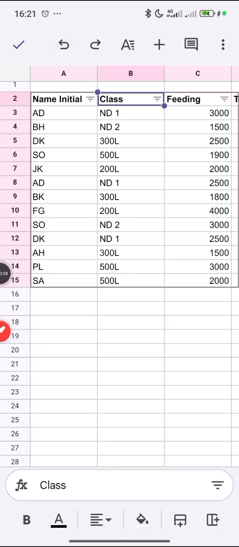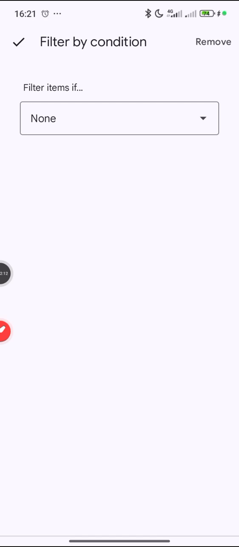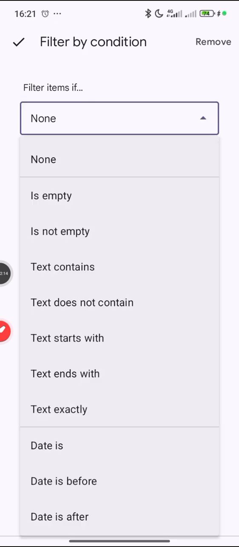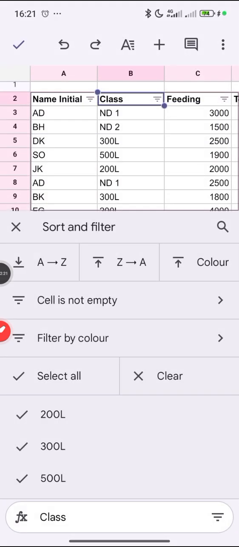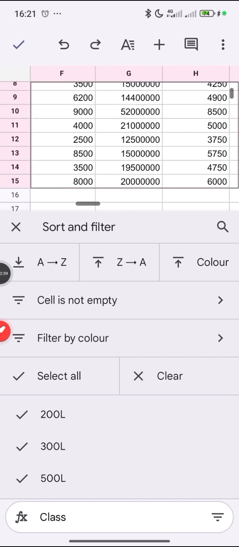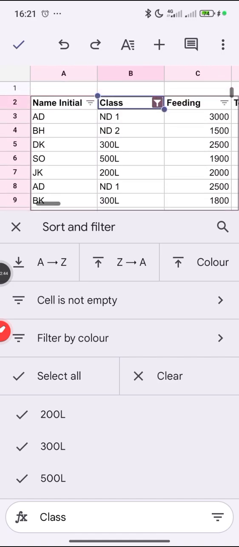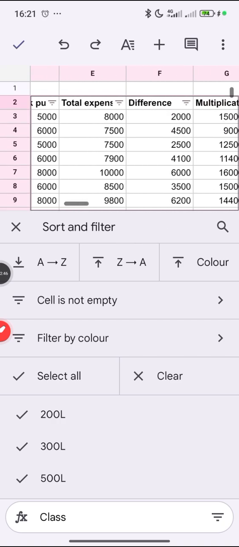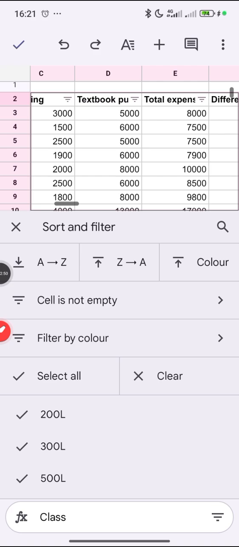Let's go back again and see what the next one will look like. All right, so let's see by condition. We want to say that cells that are not empty should appear. That means any empty cell will disappear. This is it. That already gives a boundary. That boundary is showing you that all the cells that are bounded have data inside. That is why you see that the boundaries are there. Had there been empty cells in between the data, those empty cells would have disappeared.